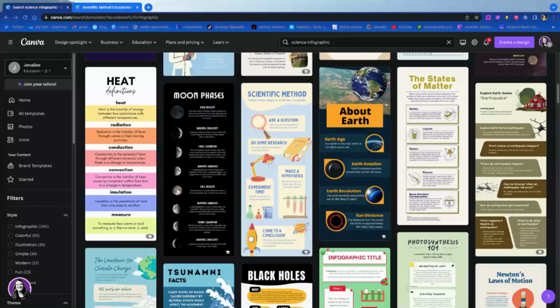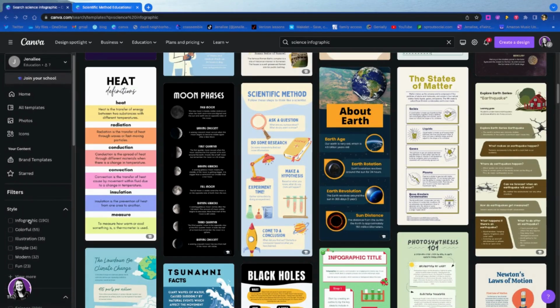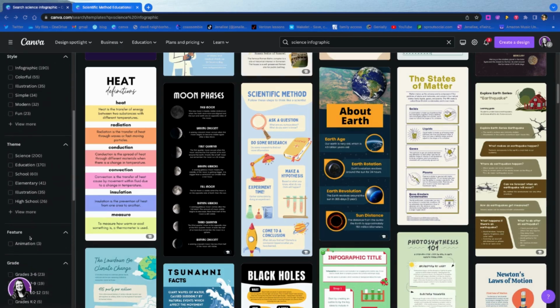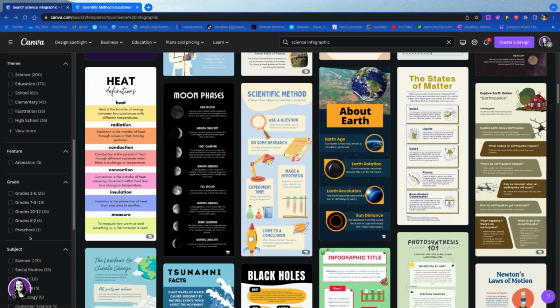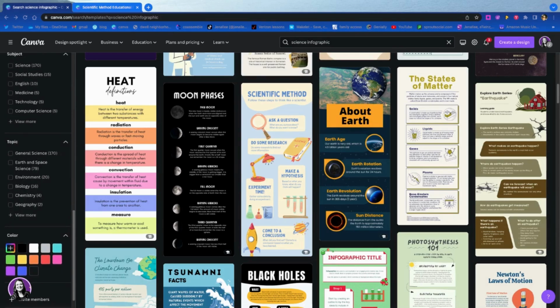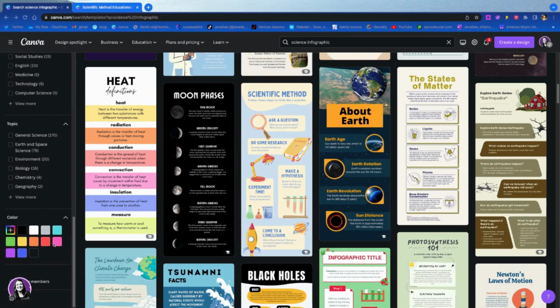To narrow your search a little more, on the left-hand side of your screen at the bottom, you can see there are some filters I can apply. I can look for just infographics. I can make them a little more colorful, illustration, simple, modern, fun. There's also themes like science, education, school, and features, and even grade level and subject. You can even be a little more specific and select a certain color to search by.